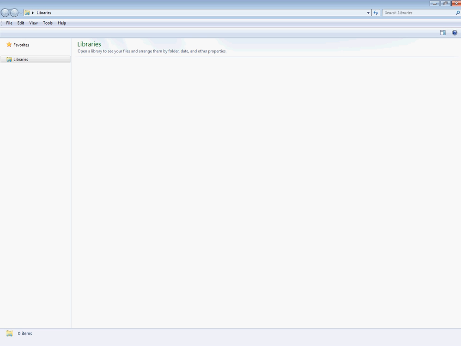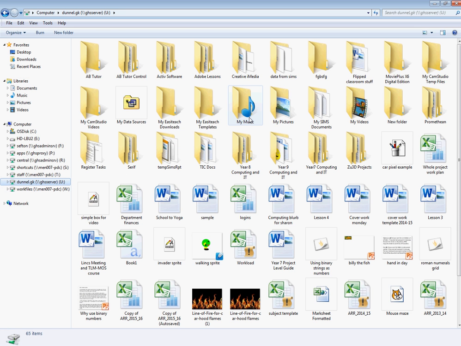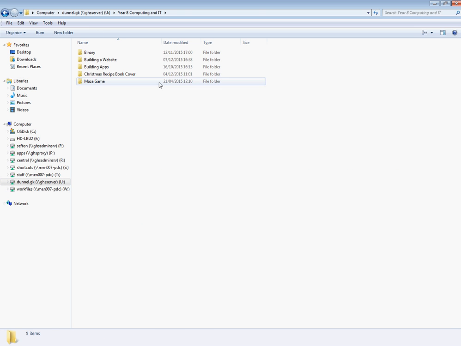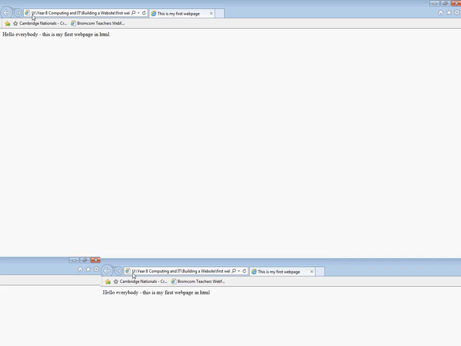And I need to go to that folder, so I go to my Year 8 Computing and IT folder, I go to Building a Website, and in here is my first website. And if I look along here, it tells me it's a HTML document. Okay? If I click on that, it opens up a website. Okay? It tells me where it's found. It's found in my Year 8 Computing and IT folder and Building a Website.